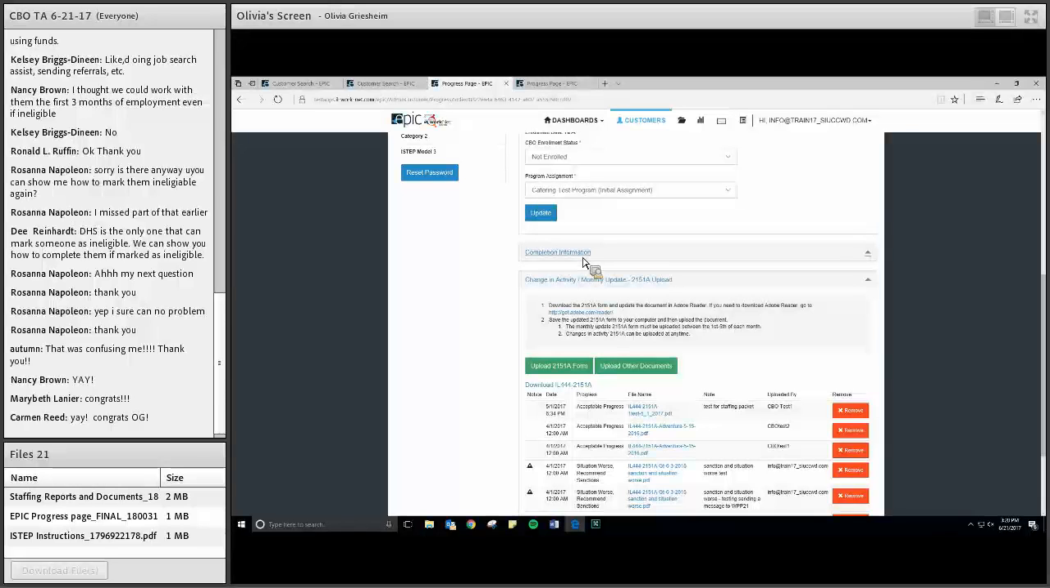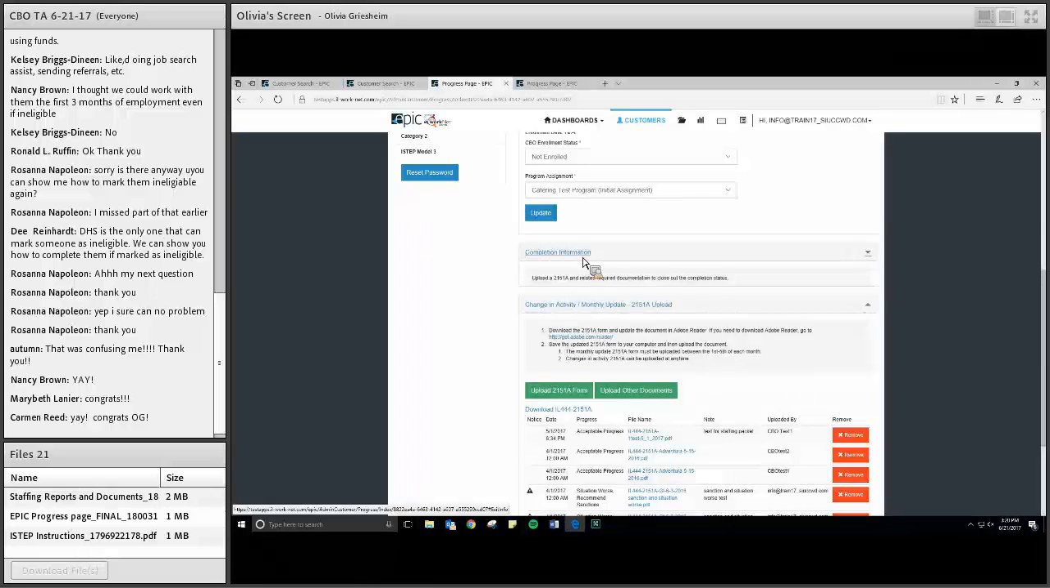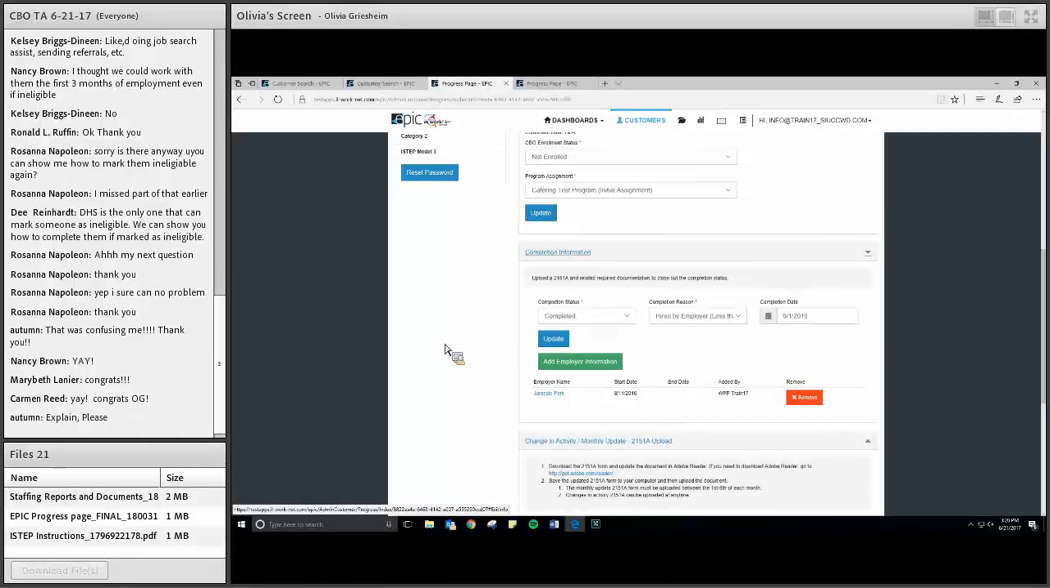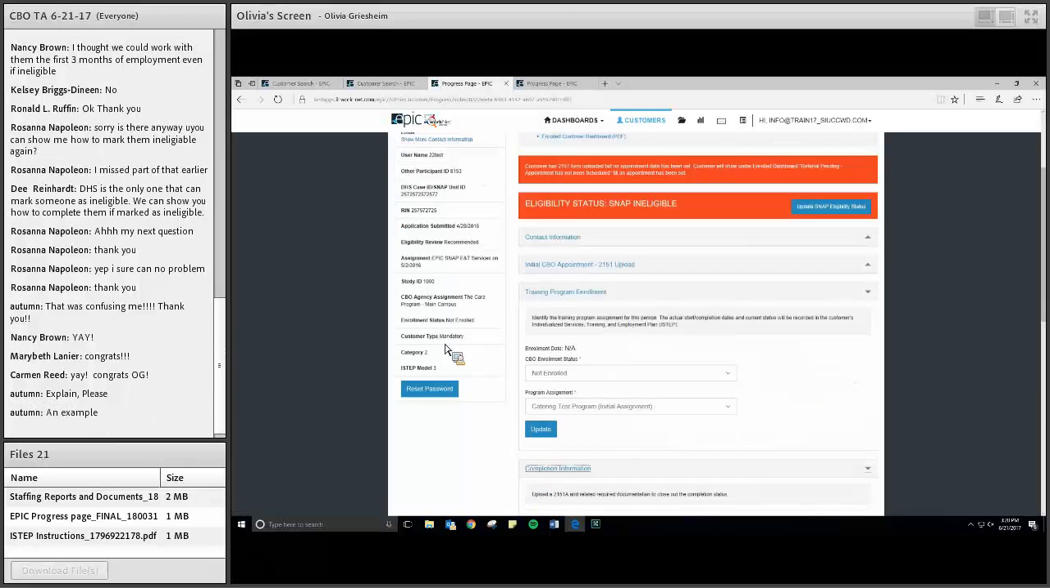Also, a customer should not be exited if they're not your customer. If we need to exit a customer or we need DHS to do it, we will have them do it or we will do it on our end. But as CBOs, you will not be exiting any customers that you have not enrolled unless specified by either me or Dee. So do you guys have any questions about that?